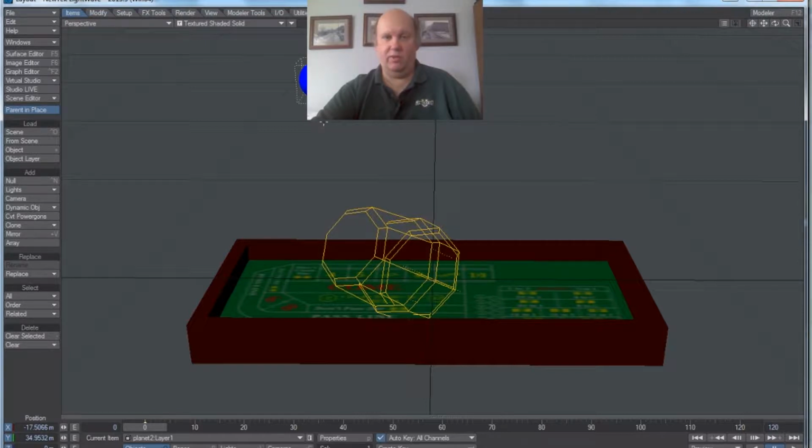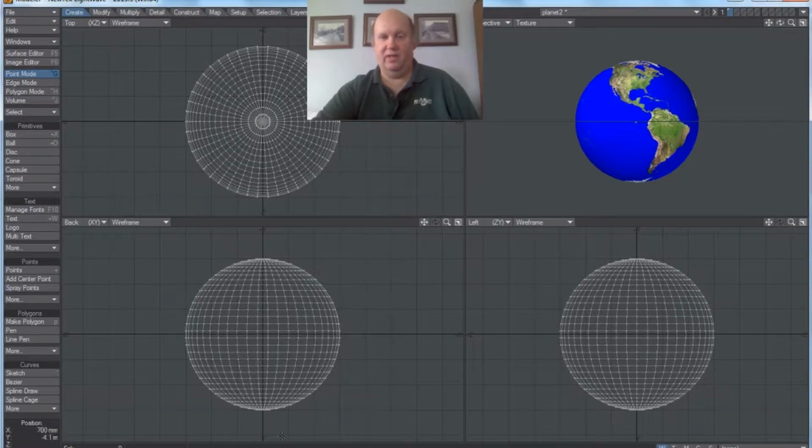And basically what we're going to do is drop that onto the dice table, and instead of having it bouncing, we're going to have it shatter. Okay, so to understand that, we have to go back to Modeler for a second. Now Modeler, this is what the Earth looks like. It's basically a nice clean globe.